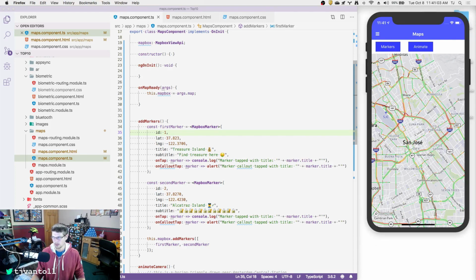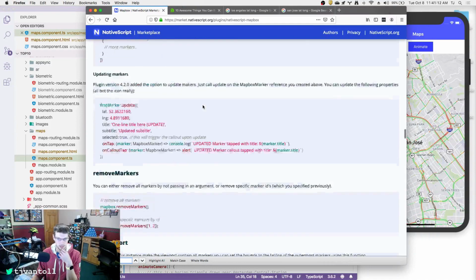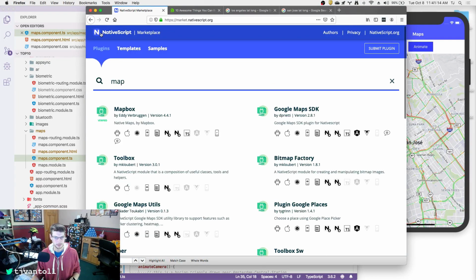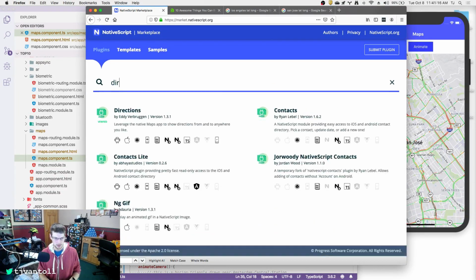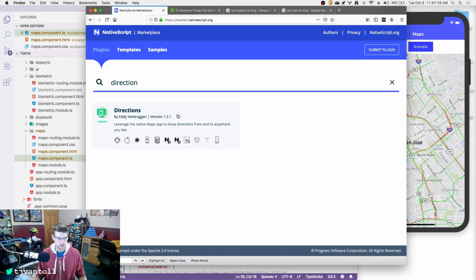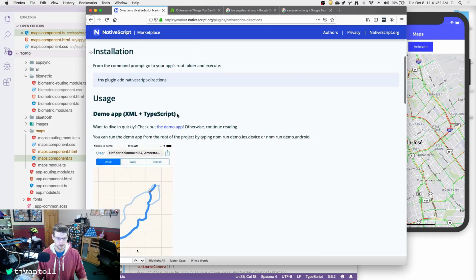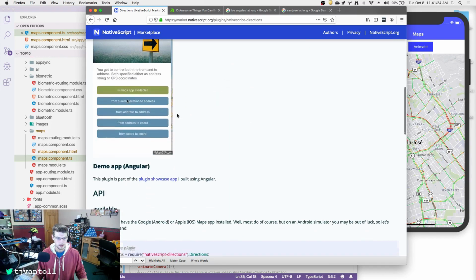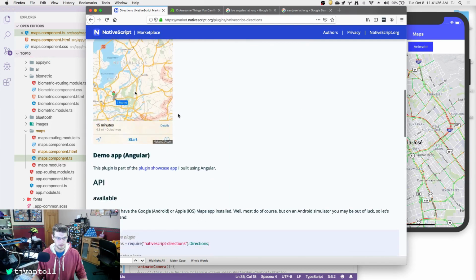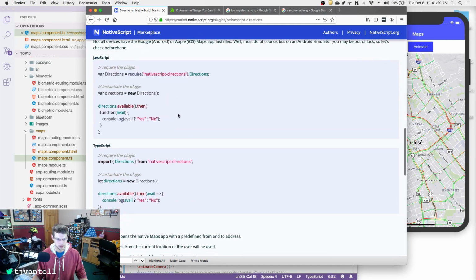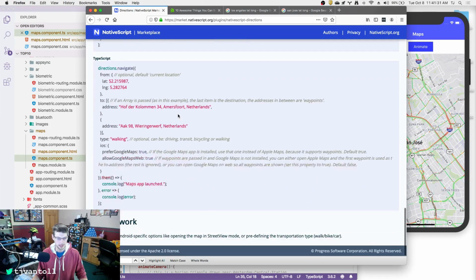And so if we added a third feature, there's actually 2 other features I'm thinking about working with. One is there is a directions plugin in here. Eddie also has a directions plugin. And so what I was thinking about doing is integrating this into the maps demo as well. So we might try that.